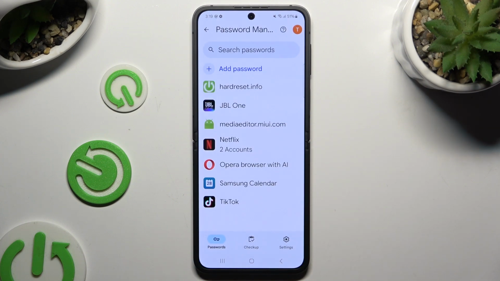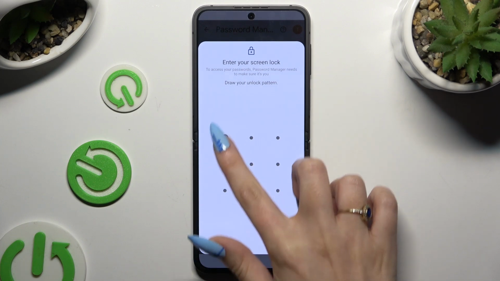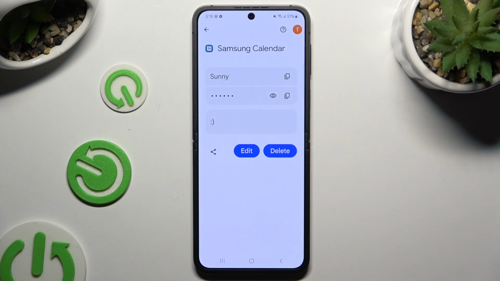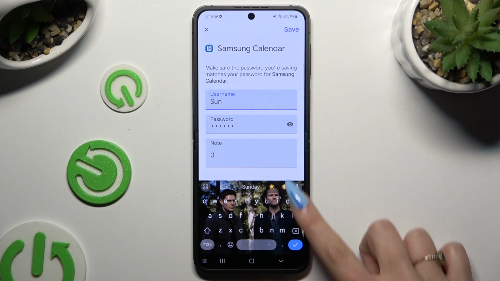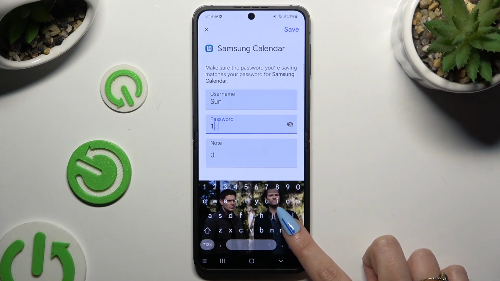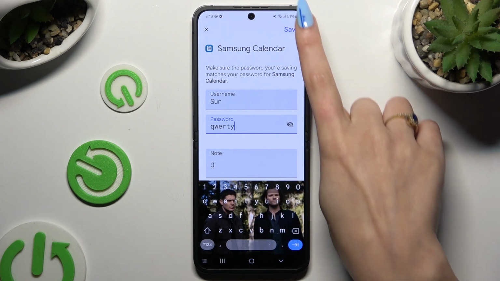Following that, tap on one of your passwords that you wish to edit and enter your screen lock. Then tap on Edit button and change wherever you want to. When you finish, hit Save at the top right corner.